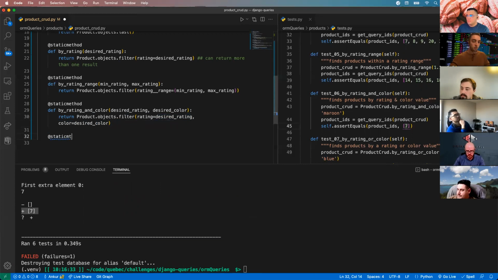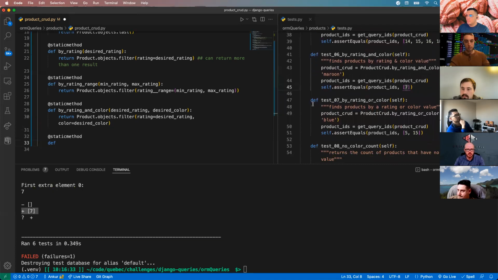Static method. Def. What are we on to? We're on to test 7. So this is or. The first one was and. We need something that is both rated 3.5 and maroon. Now we want something that is or the color value. So let's copy that. We need same parameters, but this is going to be an or, not an and.